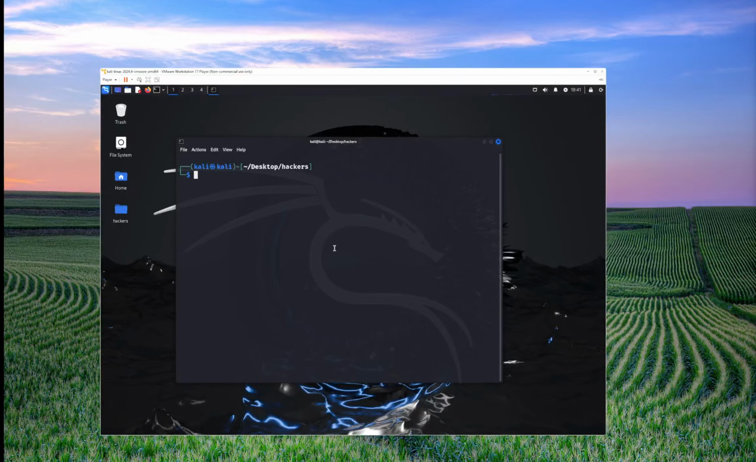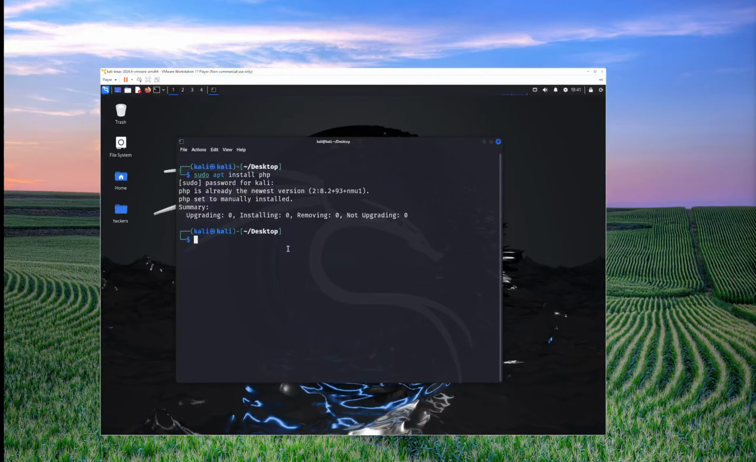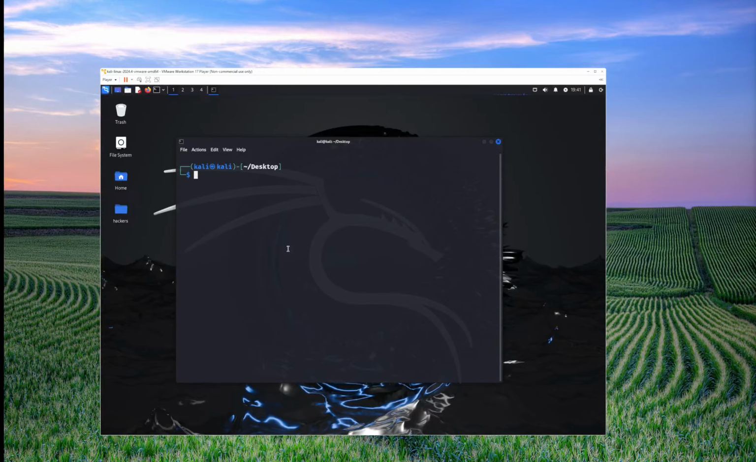What do I say? Let me say sudo, okay, cd dot, what's the command. All right, now I'm cleaning the desktop. I can say sudo apt install Python, right, or install PHP, right. It needs a password, the normal Kali password. What do I say? I can say sudo apt install python3, right?